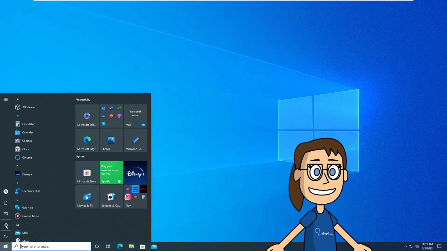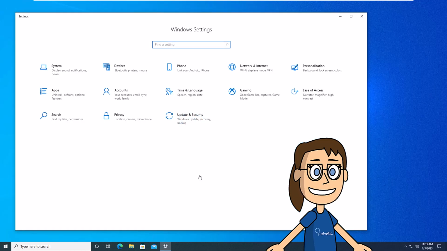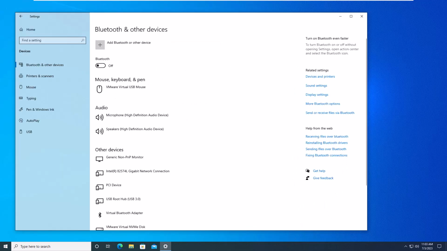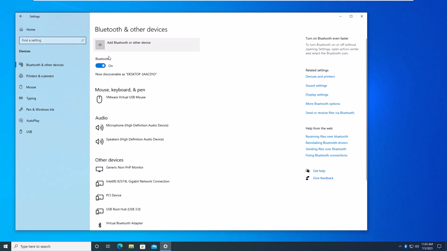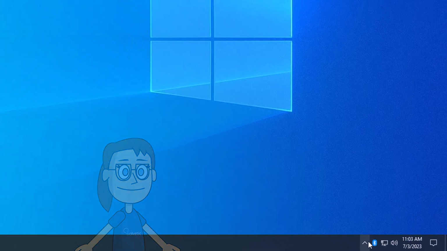Now click on the Start menu and click on Settings. There, go to the Devices section. After this, turn on the Bluetooth switch. When activated, it is now possible to see the Bluetooth icon in the taskbar to access it.